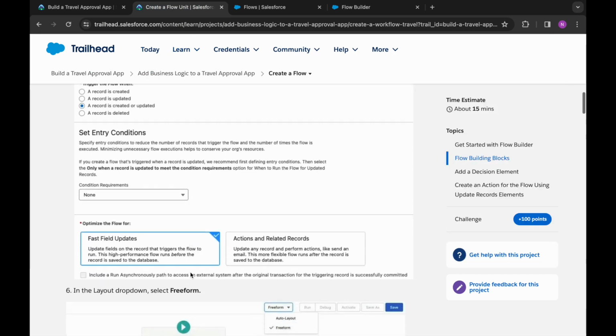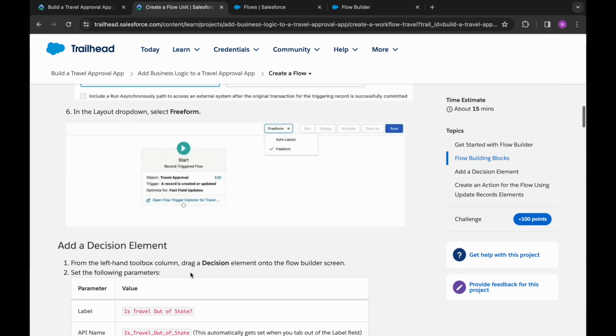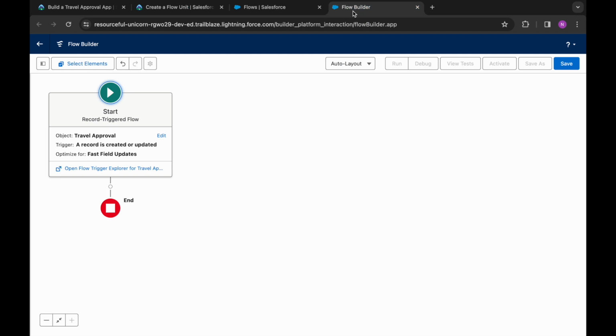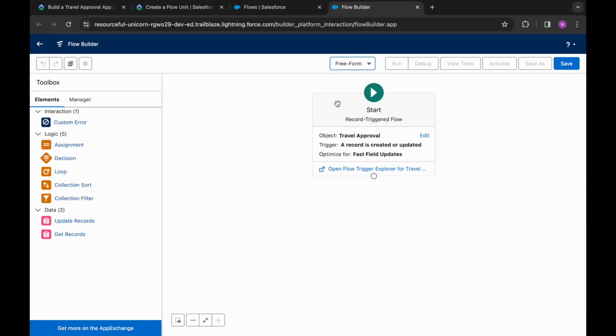Now our next requirement is that we need to change it to free form. It is auto layout. So auto layout is that whatever element we put on, it will come up in a more structured form, but in free form we can move our elements here or there, and it seems unstructured.